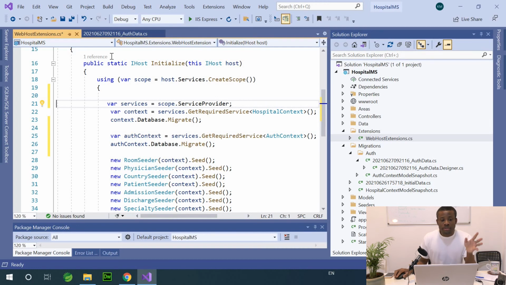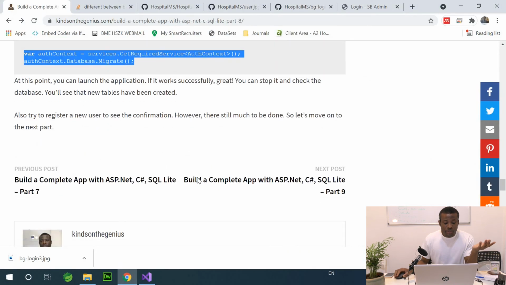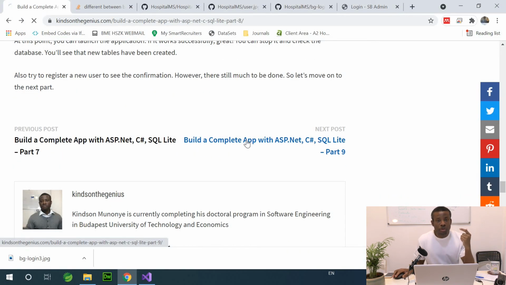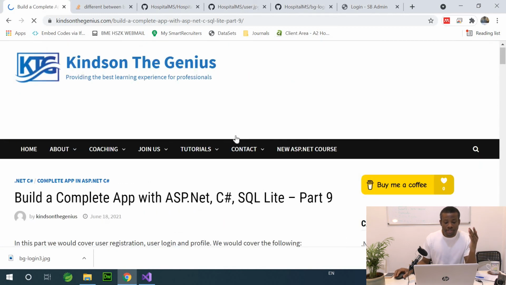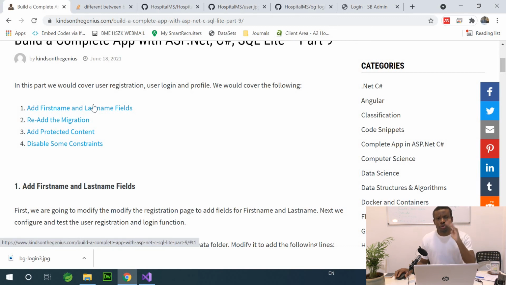Okay, so at this point, when the application runs at startup, the migration is going to run as well. So at this point, we've completed setting up all our tables for the identity or for authentication and authorization. And the next part, which I'm going to be doing in the next part, we are now going to do some customization to add first name and last name fields.